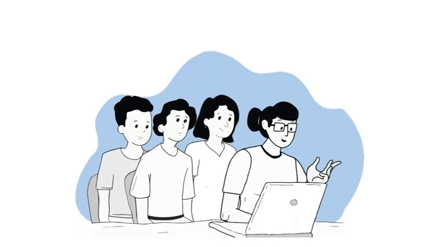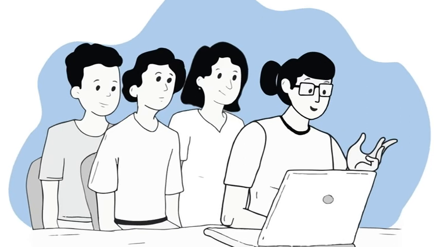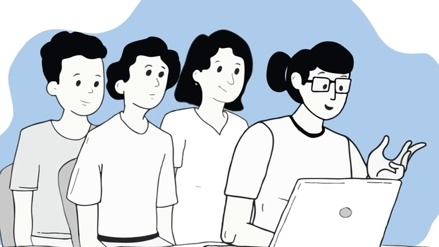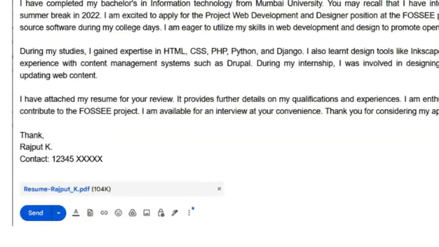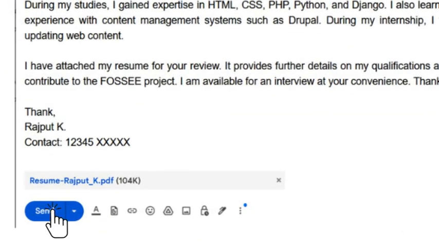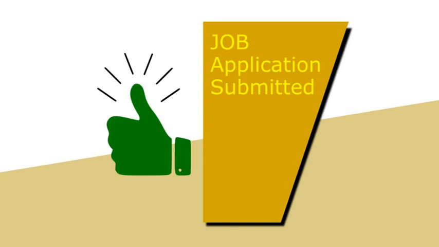Share your draft cover letter with a senior or a faculty member and get their feedback. If you think their feedback is valid, incorporate it. For the digital version, make sure you send your resume as an attachment. Once you have done all of these, it's time for you to submit your job application.